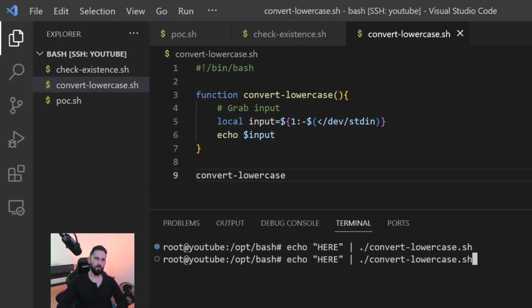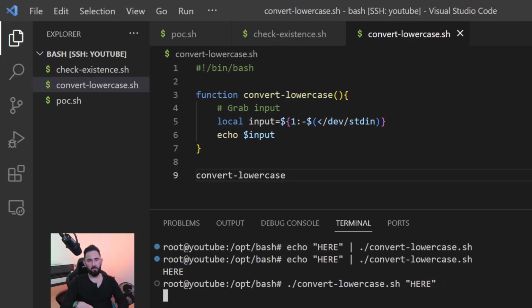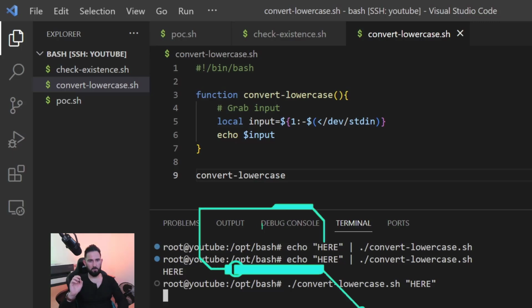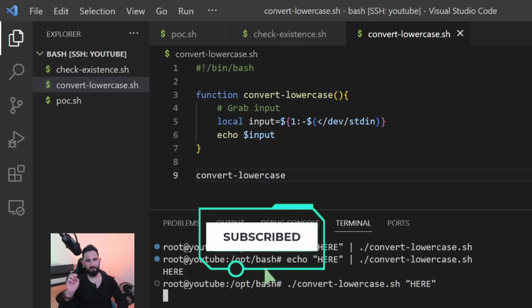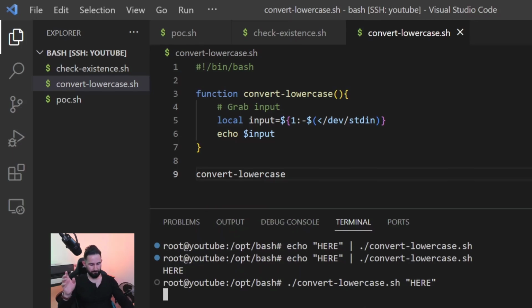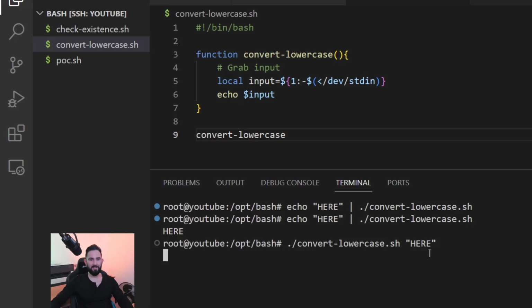So let's just do that. Okay, so now we've got here, and that's been piped. And then we could also do the convert lowercase like that, and we could do here. And that is causing an error because of, oh, of course. So what we've done here again is, because I'm running this on the command line here, the actual value needs to be here. And we'll overcome this in a second.